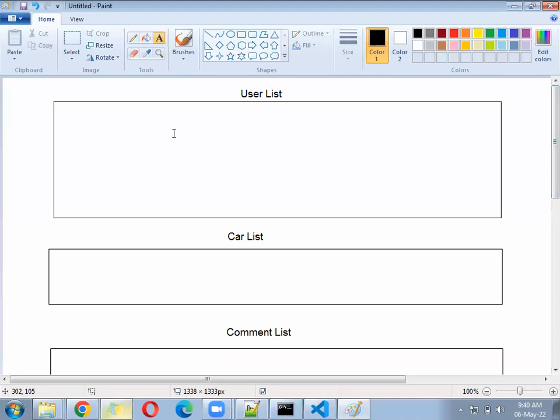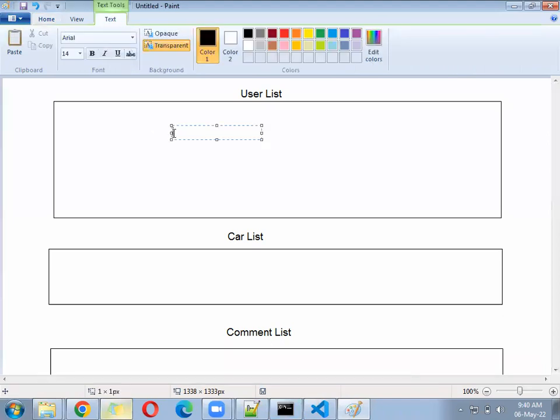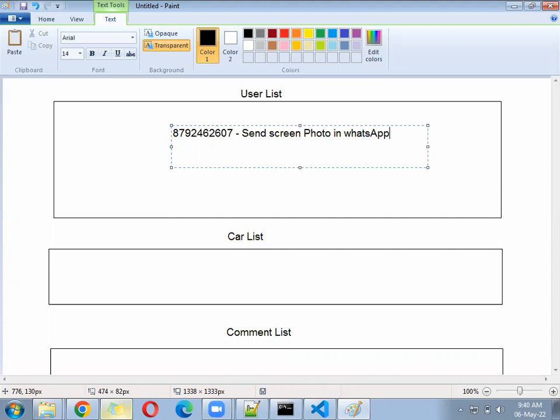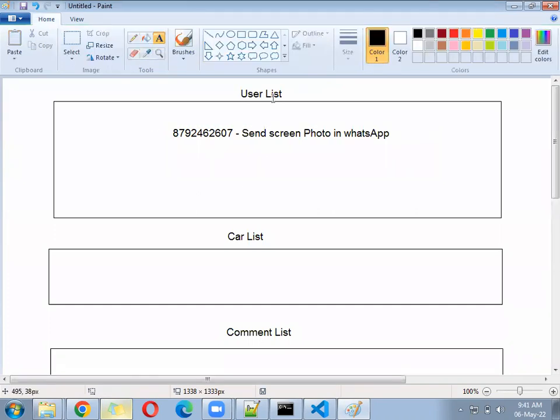Okay, after completion of the page, send a screenshot on WhatsApp at 87924-62607. Send a screen photo. How better you can design is your wish. Bootstrap is already integrated. You can utilize the Bootstrap functionality, design a better page, and then send me the photo.